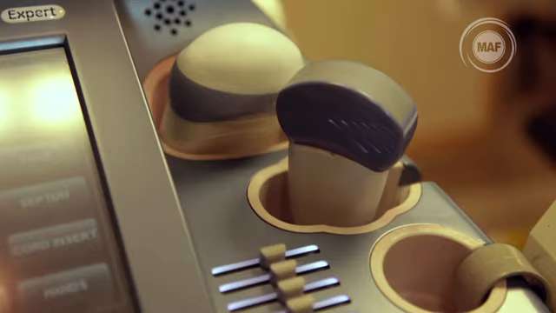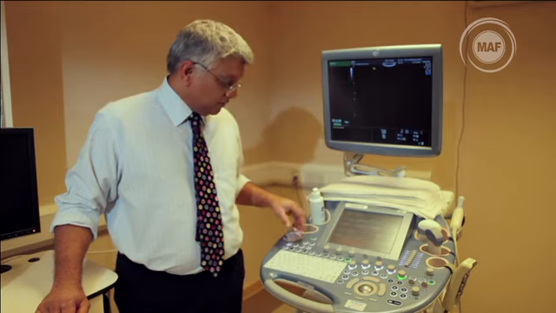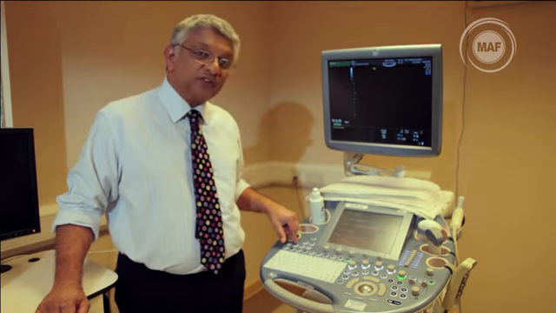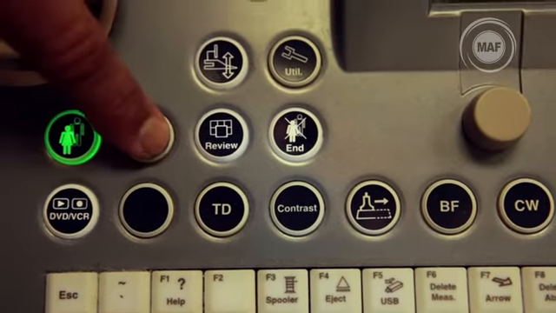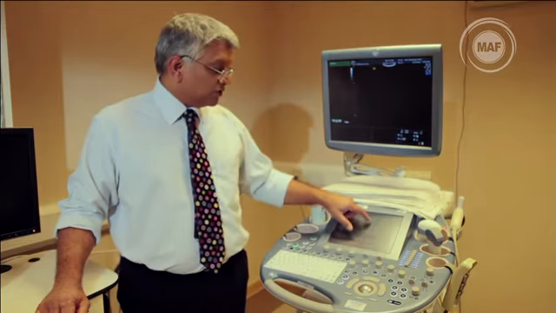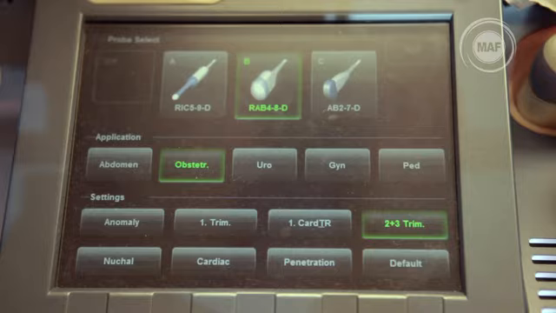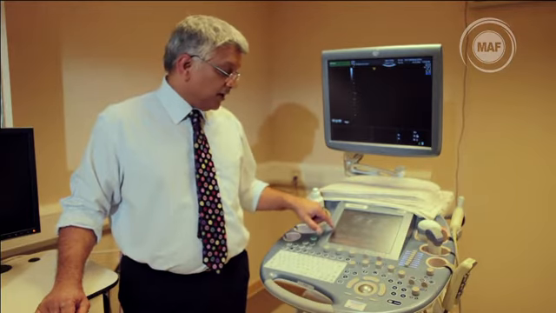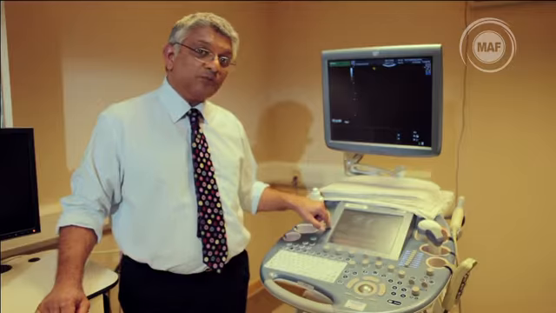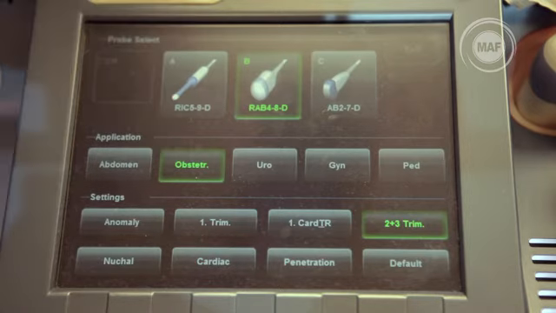Before you do that, you'll have to choose the type of probe you're using and the type of patient you're scanning. So one of the buttons will either say transducer or probe or an image of a probe. You press that and you choose which transducer you're going to use. After that, you'll need to choose what sort of examination you're doing. Are you doing an abdominal, gynae, obstetric? So we're doing an obstetric.